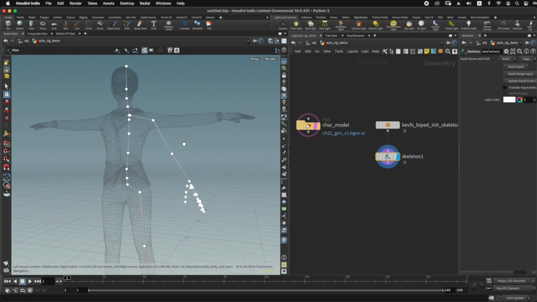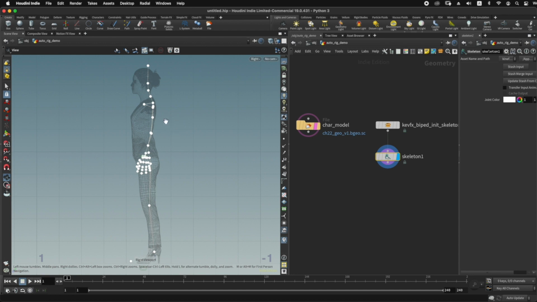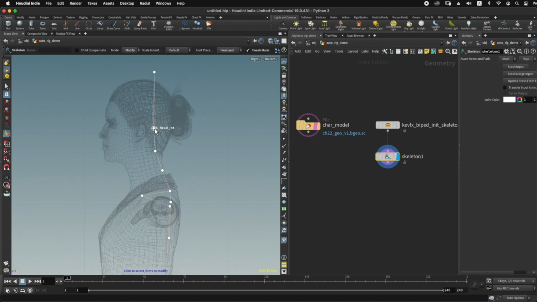So now let's first go to the side view. To do that, you can press spacebar 4, go to the right viewport, and move the joints to fit your character. For example, now I move the head joint to here. Then I'm going to move the neck, but you may notice that when I move the neck, the head joint will also follow. You need to turn on the child compensate, so that when you move the neck, the child joint will not follow.